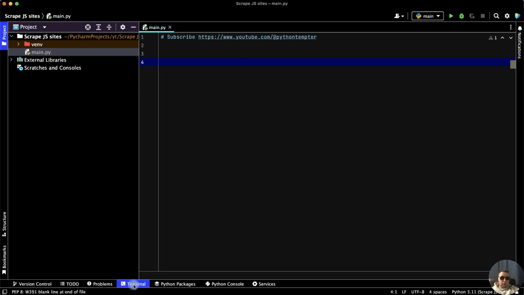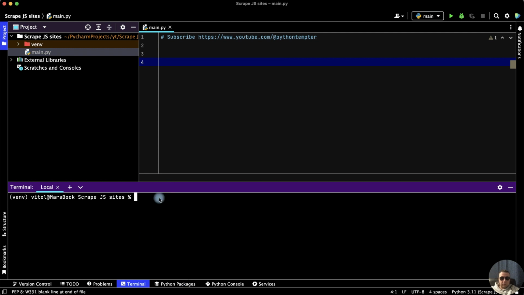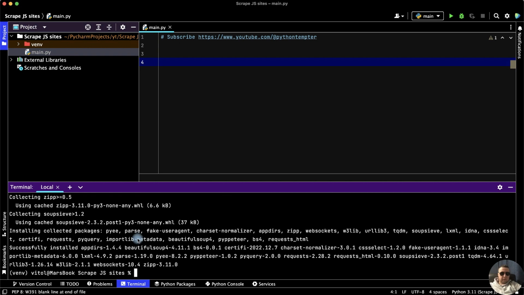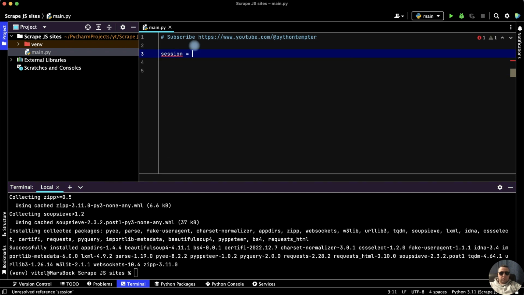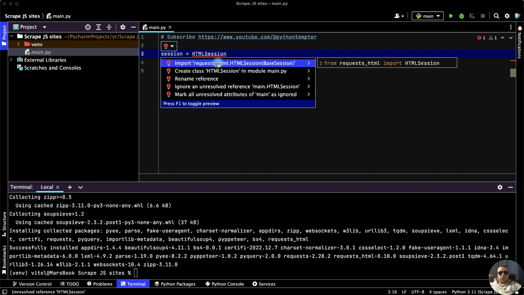First, let's open the terminal and install requests-html. Enter. OK, let's create a session, HTML session, import it from requests_html.